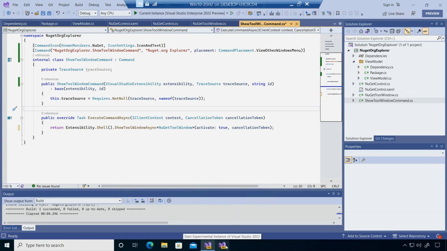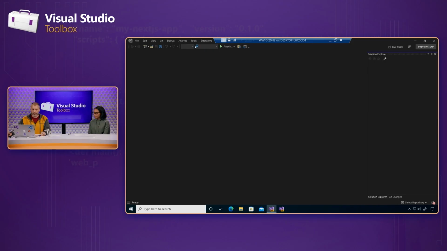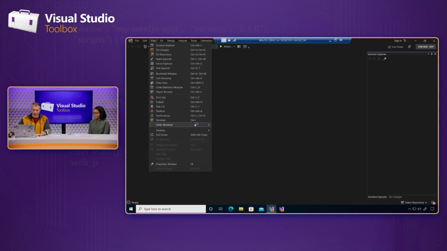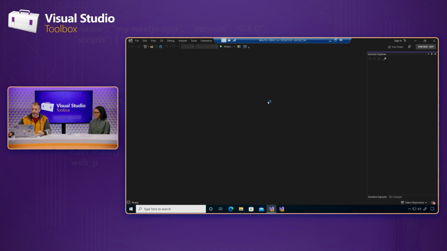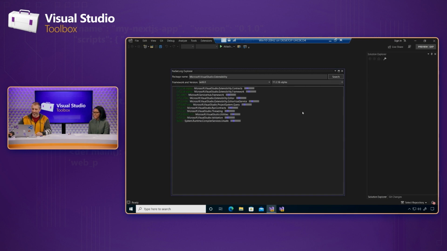Yeah. So now we can go and actually see it running inside of VS. So we have to go to View, Other Windows. We get our NuGet Explorer with this nice NuGet icon. Looks very legit. Yep. It's a long name to type. And here it is. Looks good. Only difference is that it's in dark mode. That's awesome. Yep. Sweet, I really like that.